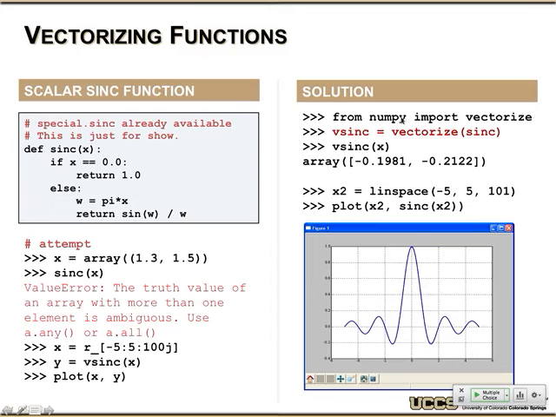But if I load from NumPy the function called vectorize, I can make a new function without writing any new code: vsync equals vectorize sync. Now I can pass it arrays, and it will be much faster than if you wrote a vector function yourself for most of this.